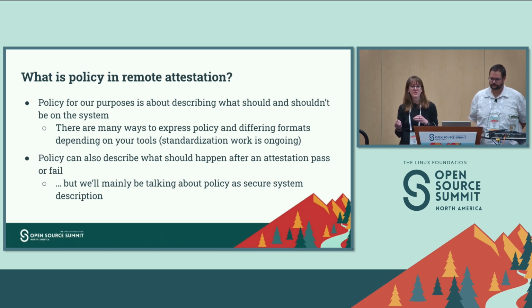There is a related concept called reference measurement that we'll get into shortly. And we may also use this word incidentally to talk about actions that we want to take as a result of attestation being verified, like passing or failing. But for the most part, we're going to be talking about it as describing what we want to see on the system. There are many ways to express this type of policy in a lot of different formats and tools, which will lead us into the standardization work that is ongoing in this area.